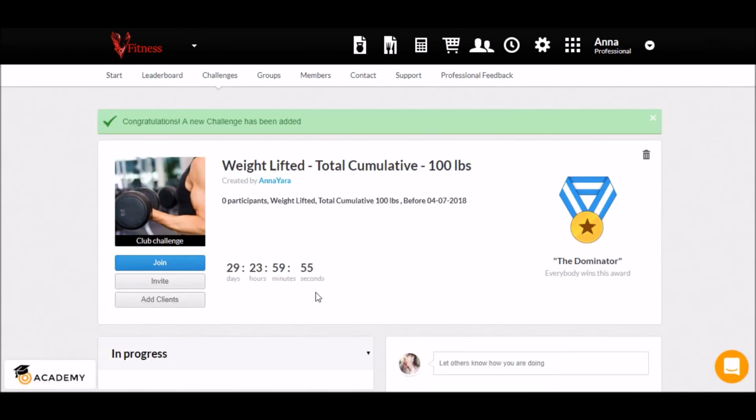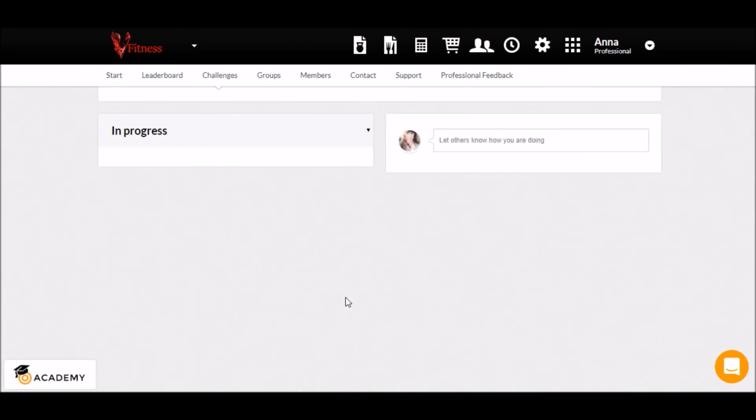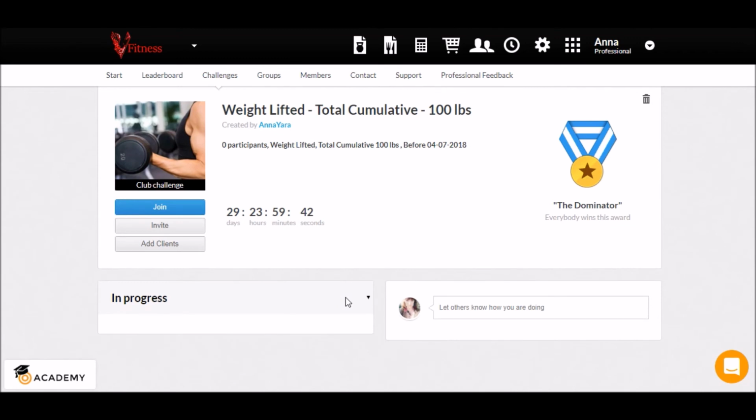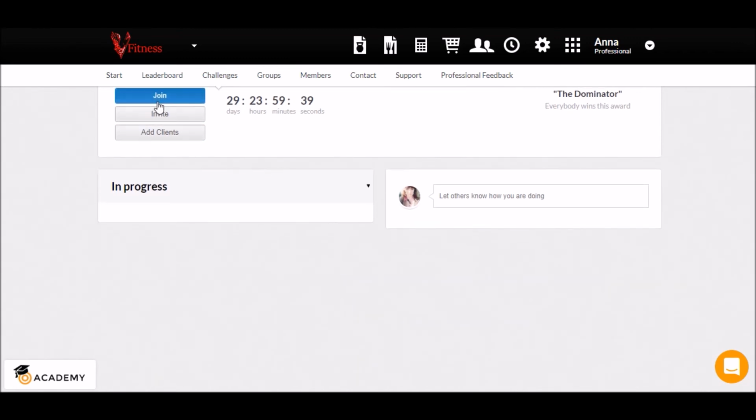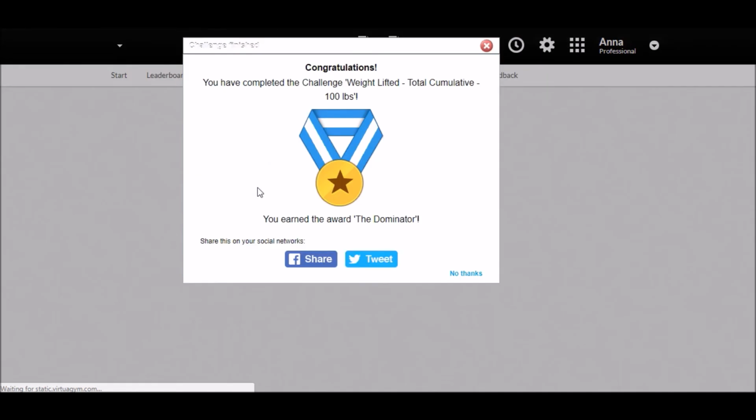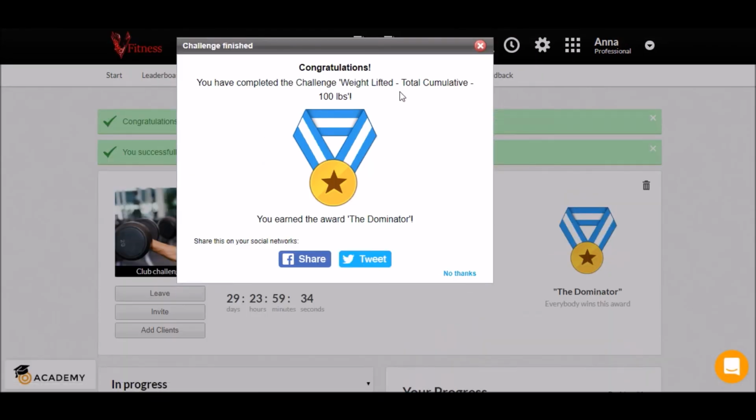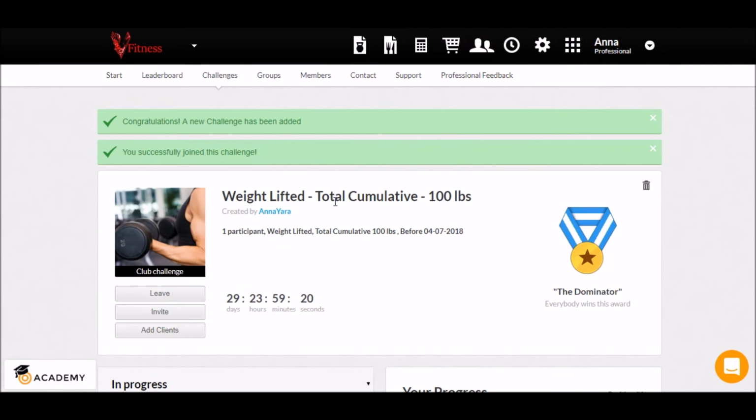And look at that. There is a countdown clock that is creating a sense of urgency, pushing your clients to achieve these goals. So this is a great way for you to push your clients to do better, to do more, and of course make sure to join the challenge yourself, and then you again getting a congratulatory notice saying, hey, you have joined the challenge or you have completed the challenge, and here are the options to share it on social media. Okay, so this is it for the challenges section.